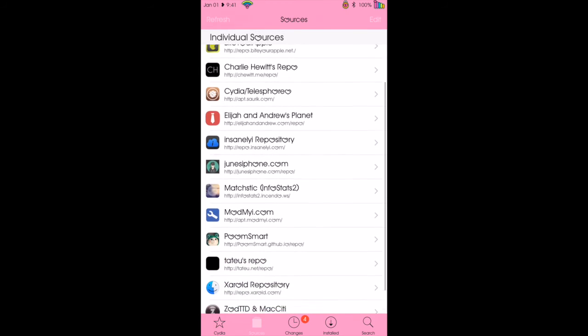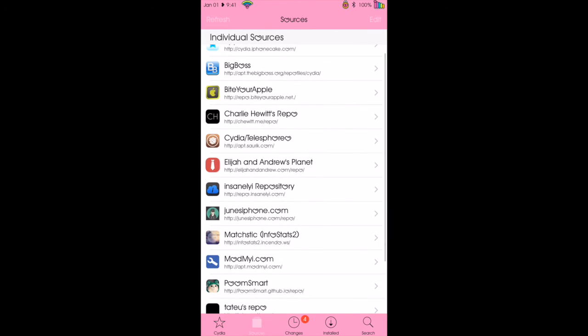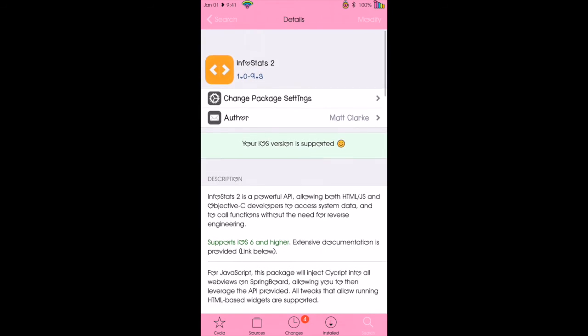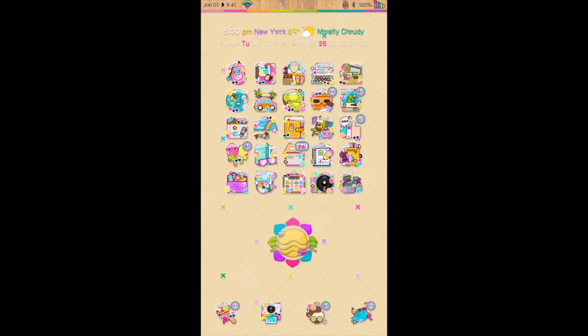You're going to add that source, infostats2.incendo.ws. And then after that, you're going to download infostats. This one has to be by Matt Clark. And then your widgets should be working now, but just remember only working iOS 9 widgets are going to work. So ones that have been recoded for iOS 9.3.3 will work, and anything below that won't. So I'll leave the Dropbox of the widgets I'm using down below. And I think we're almost done.